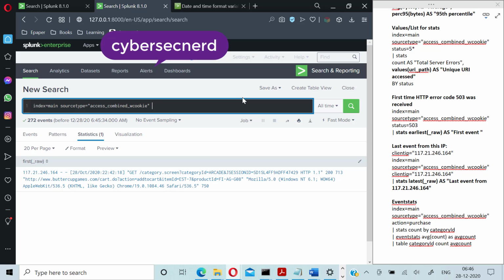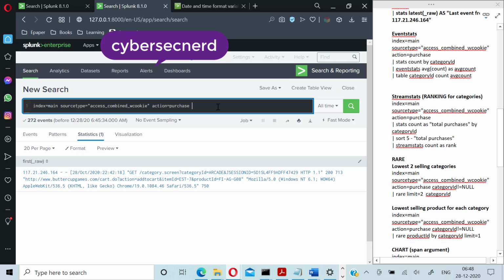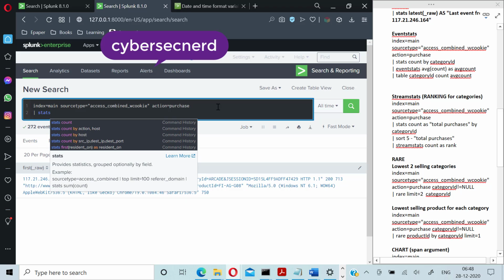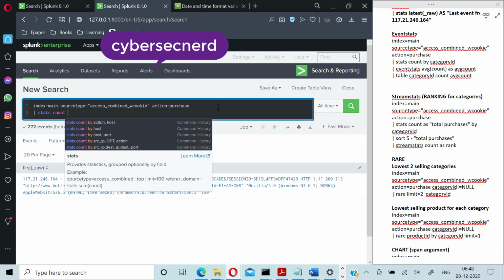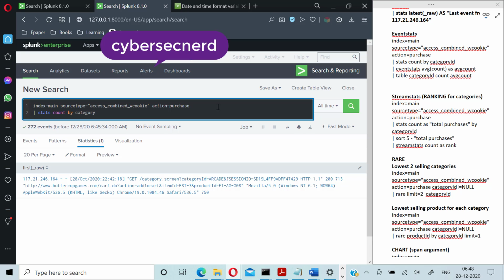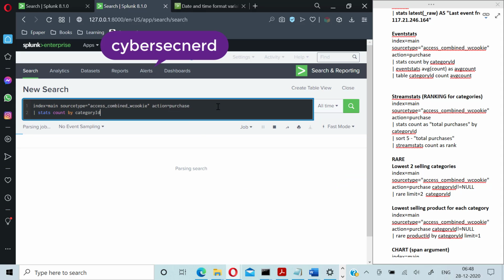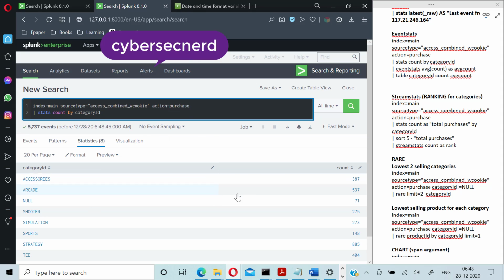So for example, let us try to construct a scenario before we use eventstats. Maybe we are interested in all the events with respect to purchase as of now. We will start with some of the basics: stats count by category ID. So this is the basic command. We are just trying to look at the count with respect to all the categories.